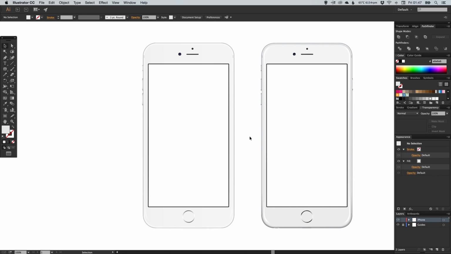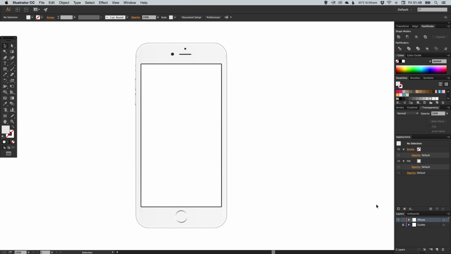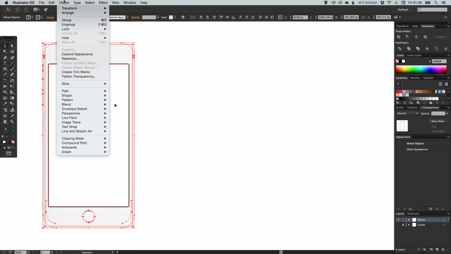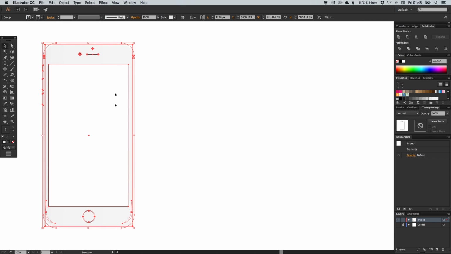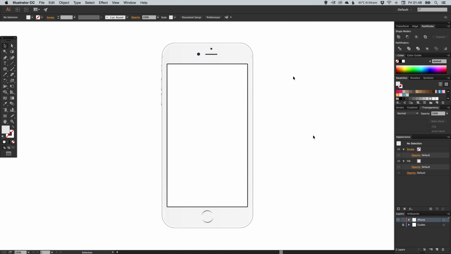Okay, so we've created our iPhone. There's obviously more you could do to this, but I think for the most part we've created something that is looking fairly similar to what you see on the right. Okay, so now we can select our guide layer and switch that off. Then we can select our iPhone, go to Object, Group, and there we go. We've created a vector version of the iPhone 6 in Adobe Illustrator.